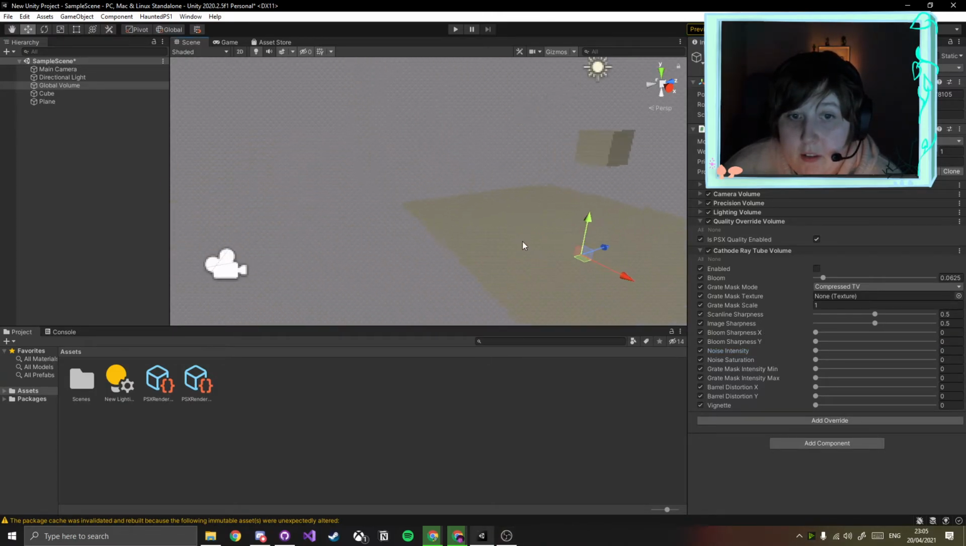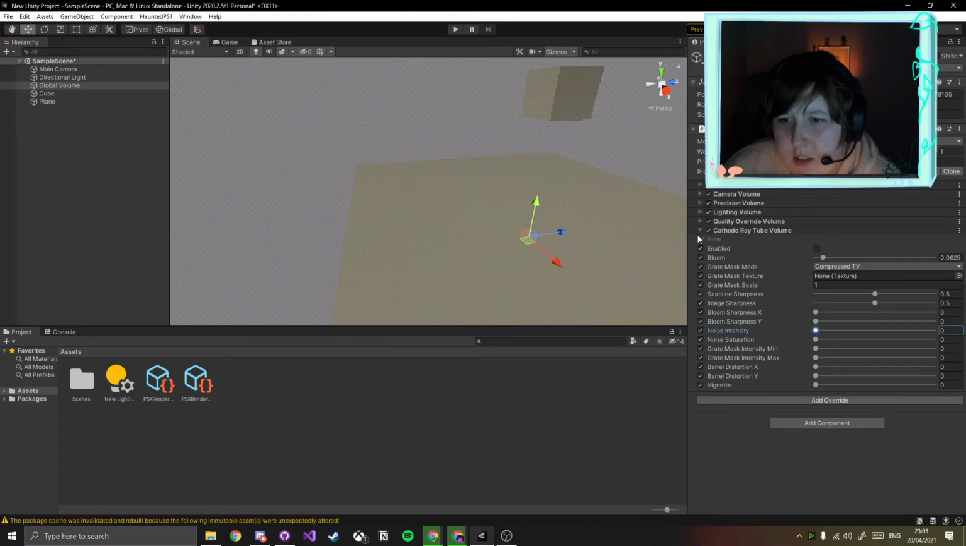But because this is still one of the PS1 render pipelines, no matter what you do, we're going to have these kind of boxy edges, these non-anti-aliased edges, which is part of it. But this filter over the top we can turn down.